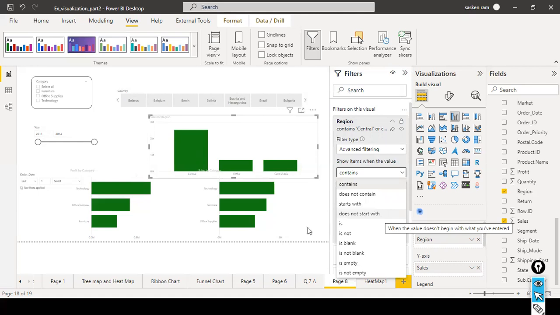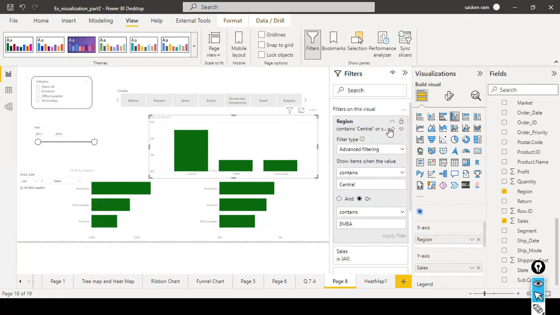With the help of this one, supposing you have any blank value, you can filter it. Select "is not blank". If the region column has any blank value in it and you want to exclude that, you can select "is not blank". Okay, I'm going to clear this one now.